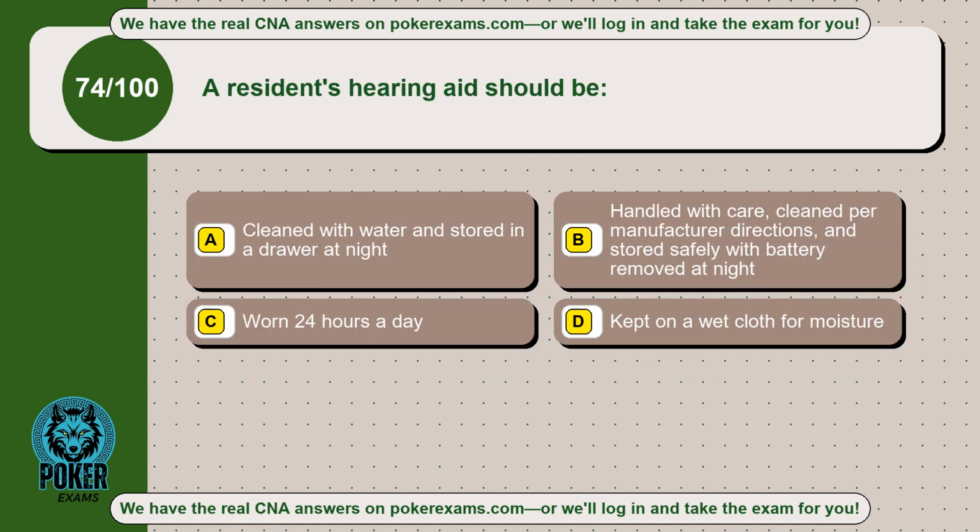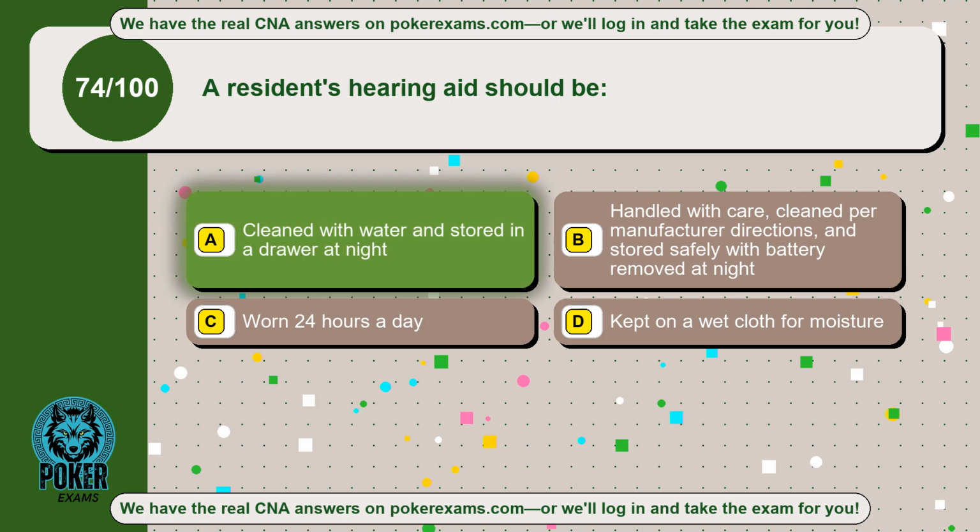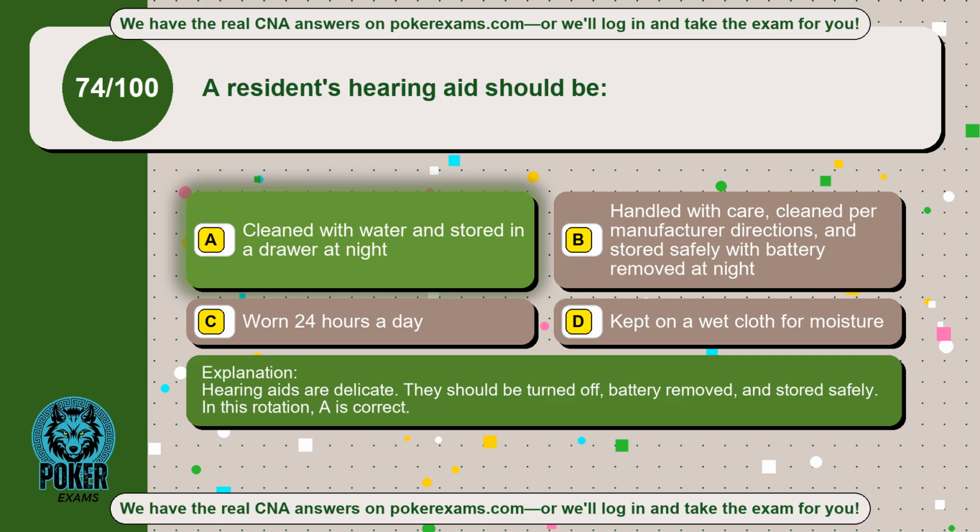Question 74. A resident's hearing aid should be: Option A, cleaned with water and stored in a drawer at night. Option B, handled with care, cleaned per manufacturer directions, and stored safely with battery removed at night. Option C, worn 24 hours a day. Option D, kept on a wet cloth for moisture. The correct answer is option A. Cleaned with water and stored in a drawer at night. Hearing aids are delicate. They should be turned off, battery removed, and stored safely. In this rotation, A is correct.